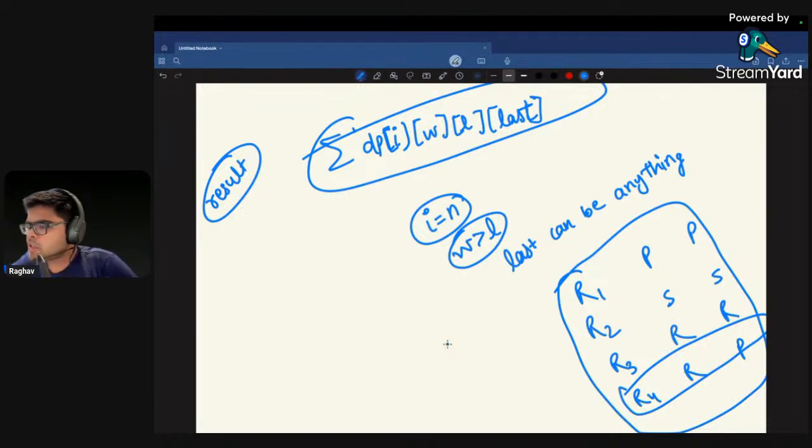Okay, somebody is asking whether recursion plus memo works. Probably yes, it should work. You just need to see if you don't get a memory limit exceeded error, which I think won't be the case. Okay, if this is fine, then let's move on.